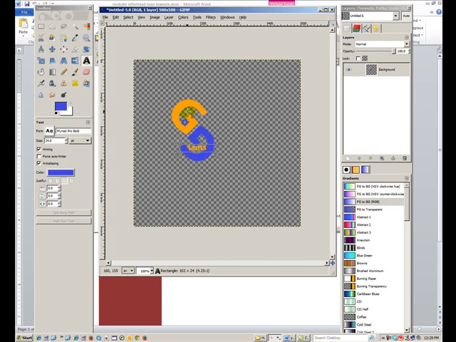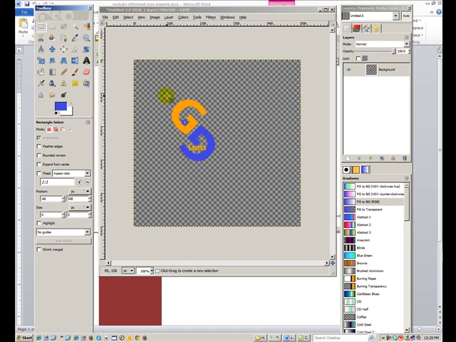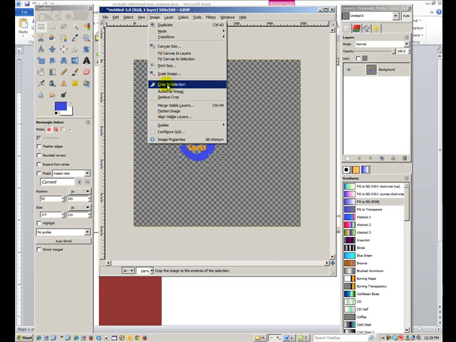Okay, and then the next step is to crop to selection. So we've got to select it first. We're going to go to Select, and we're going to select a smaller canvas basically, because we obviously don't need the entire canvas there. And we're going to go back up to Image and pick Crop to Selection.